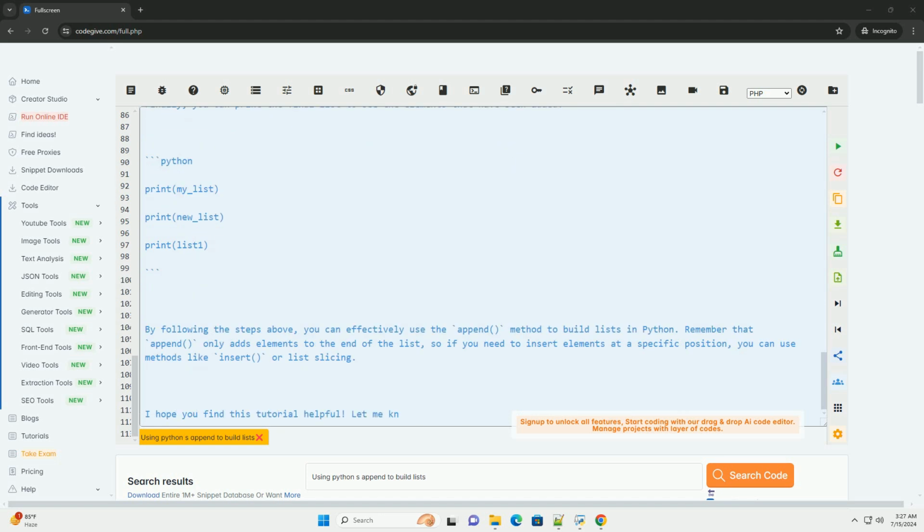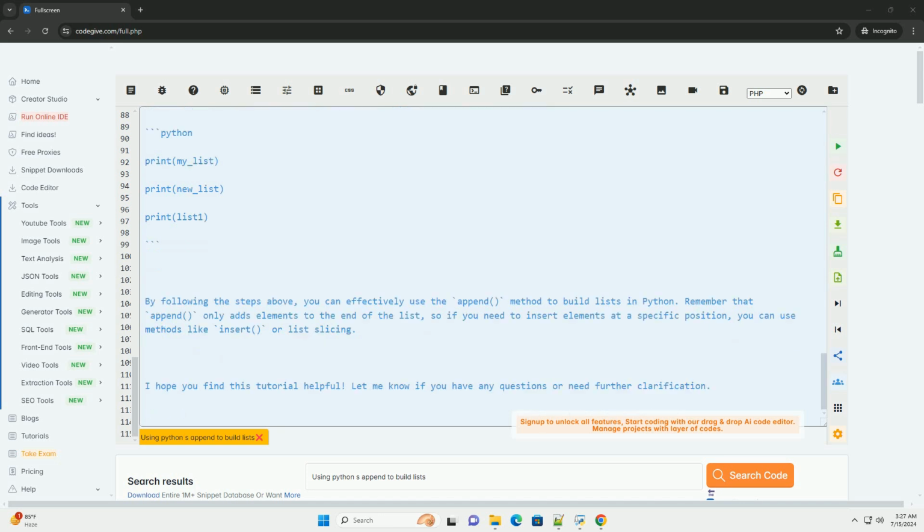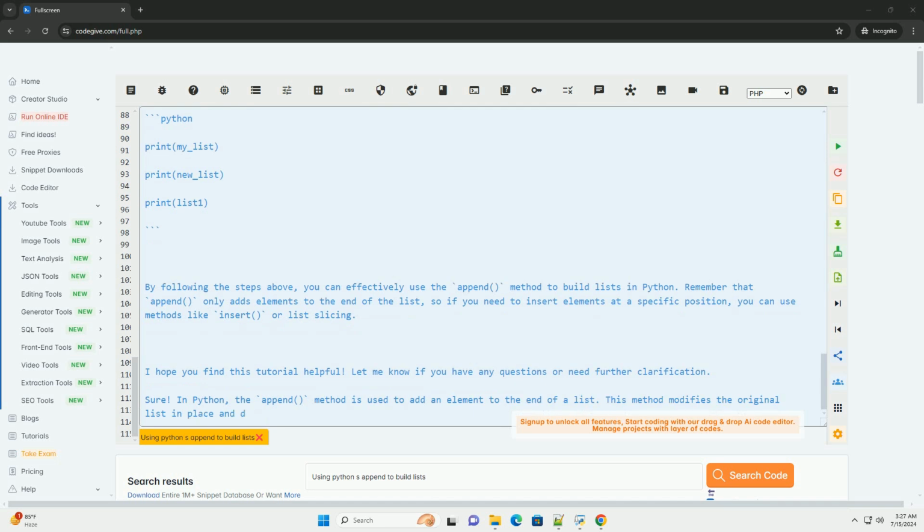5. Printing the final list. Finally, you can print the final list to see the elements that have been added. By following the steps above, you can effectively use the append method to build lists in Python.